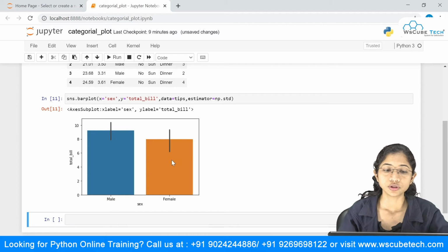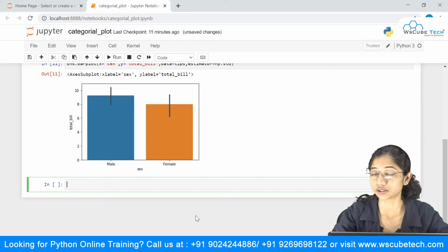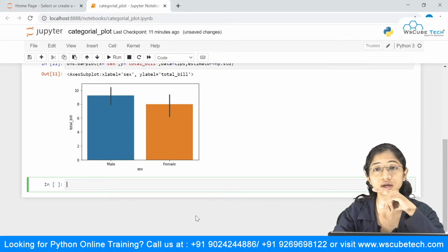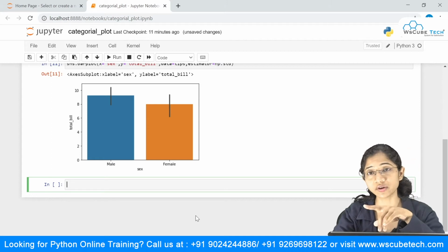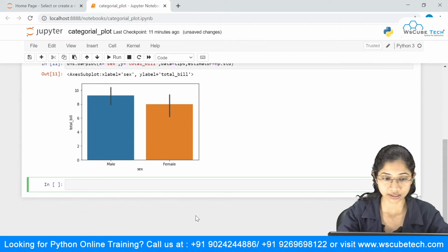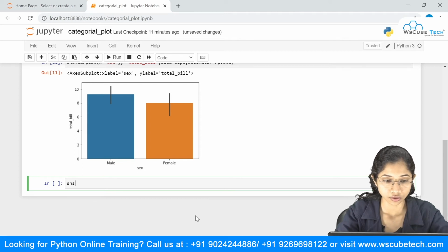All right, so this was about the bar plot. The next plot that we have is the count plot. This is basically the same as the bar plot, but the difference is that it will just count the number of occurrences. So the estimator is explicitly counting the number of occurrences, and that is why we pass just a single variable. Let's explore this practically. I will say sns dot countplot.